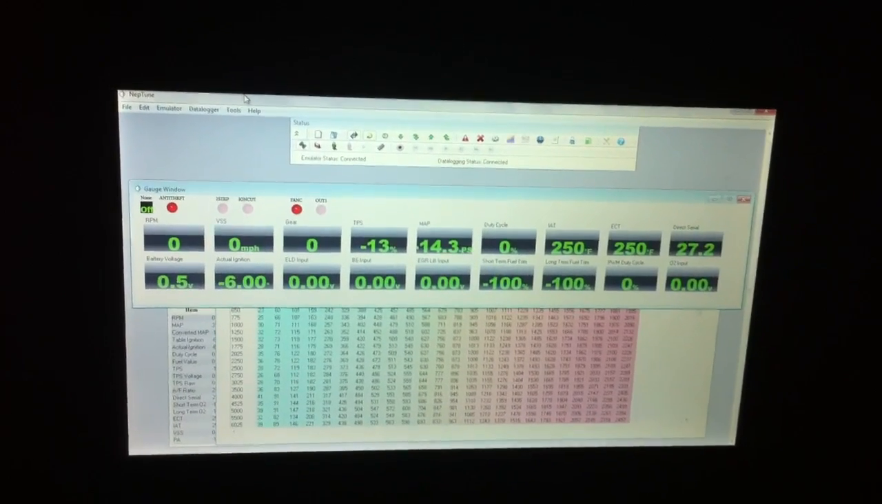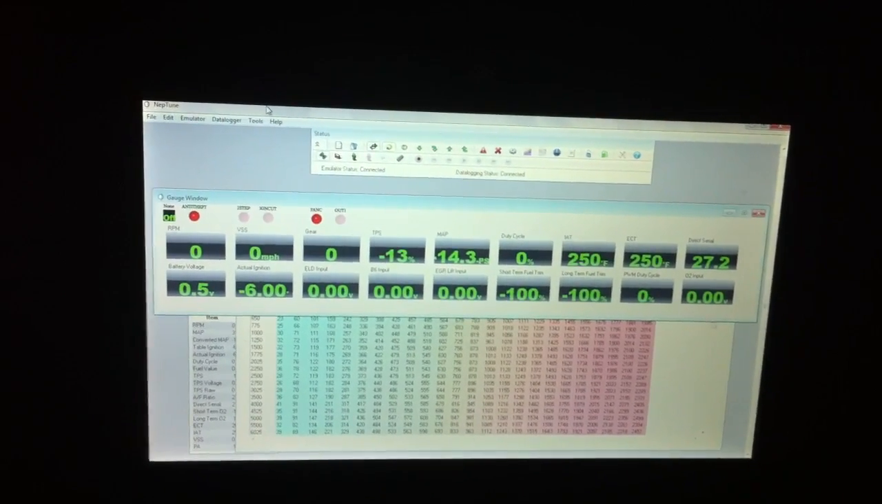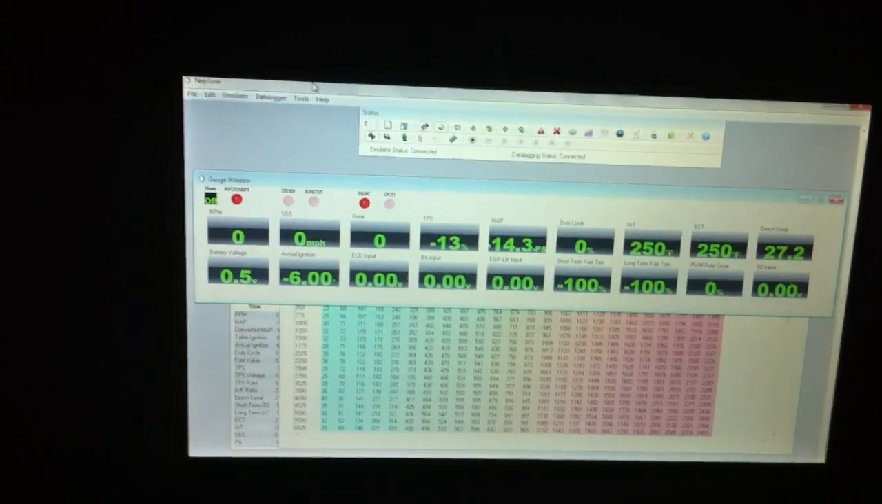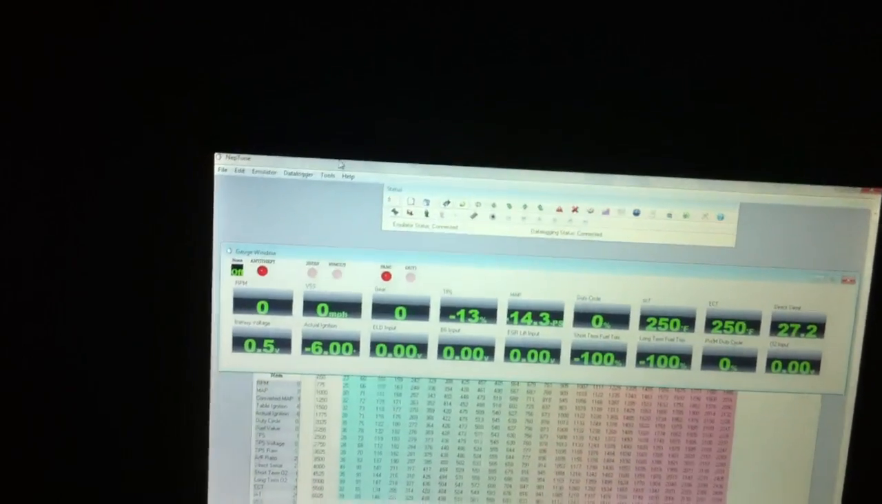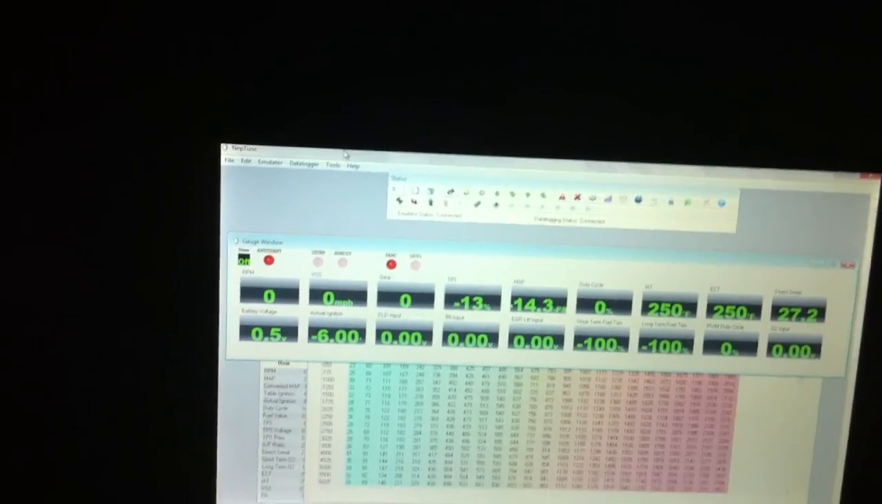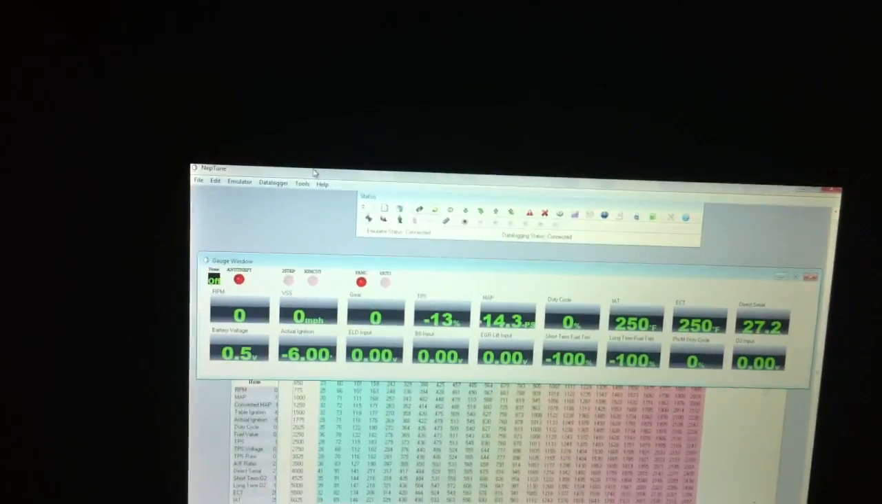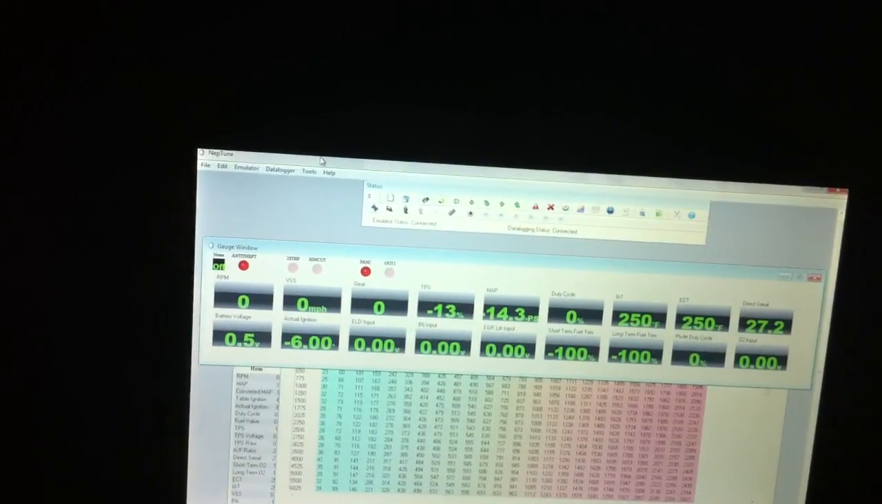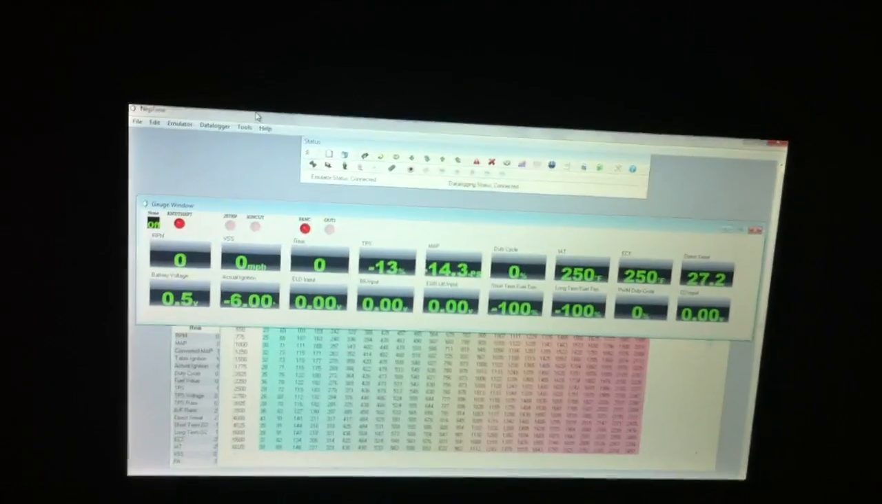All right, so I'm having an issue here that I can't really figure out myself. The wideband, for whatever reason, I'm getting really high readings, which is saying it's, I guess, lean, when I'm pretty sure it's the other way around.